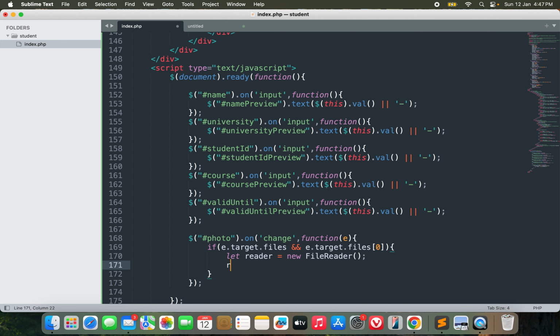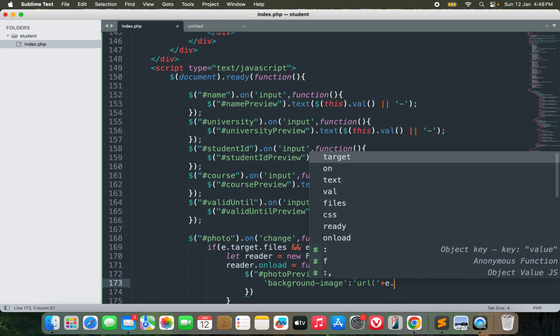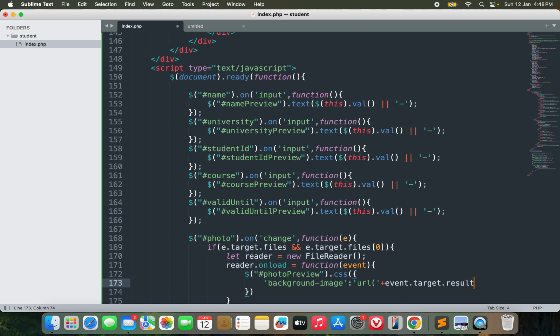And what I'm going to do here is I need to have an event here, I guess. So photo preview dot css, I'll change the css here and use a background image so that I'll have more control over it. URL, so the URL would be e dot event dot target dot result. I think it should work. Okay. Oh, not the function.